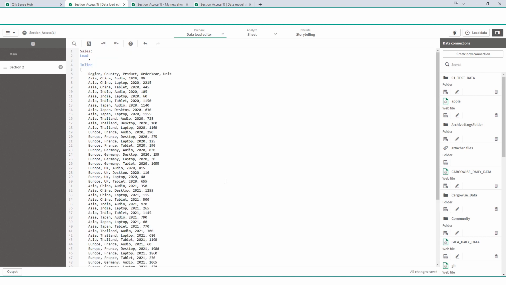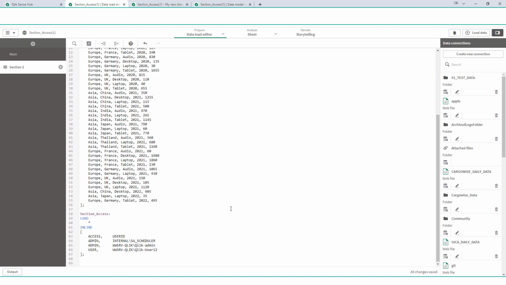This is a simple data model where we have the sales table and different fields like region, country, product, order year and unit. Today we are going to implement section access on these 4 fields: region, country, product, order year. Before moving ahead, I would like to show you how we are going to implement this in an Excel file.